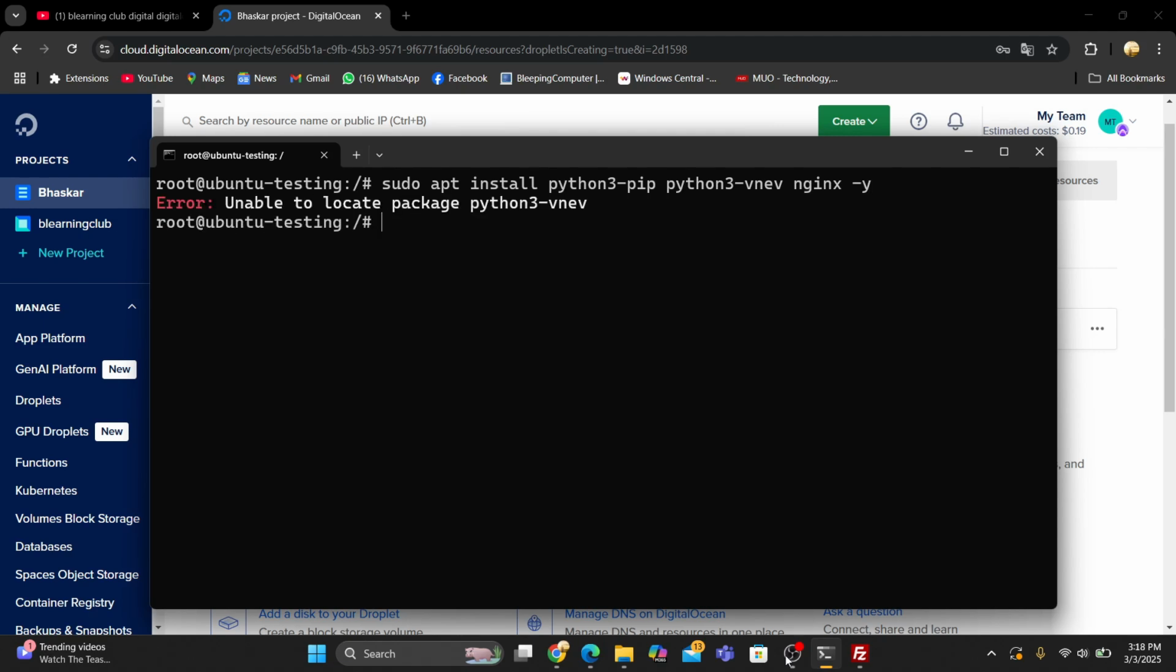Okay, so now it says unable to locate the package. Oh, sorry, I just made a spelling mistake, you know. So now just copy it. So don't make any spelling mistakes, friends. python3-venv, virtual environment. pip is there, virtual environment is there, and nginx is there.